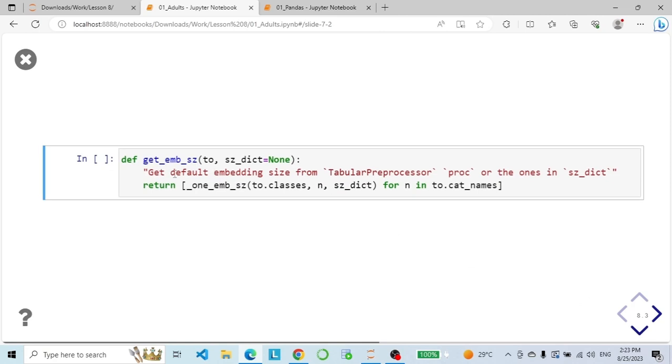First, we have get_embedding_size. The purpose of this function is to determine the default embedding sizes for categorical variables in a tabular dataset. If we go through it, it takes a TabularPandas object and an optional dictionary that contains custom specified embedding sizes for certain categorical variables, and the function will return a list of default embedding sizes. Each size in the list corresponds to a categorical variable's default embedding size based on its number of unique classes. And as you can see here, we have one embedding size.